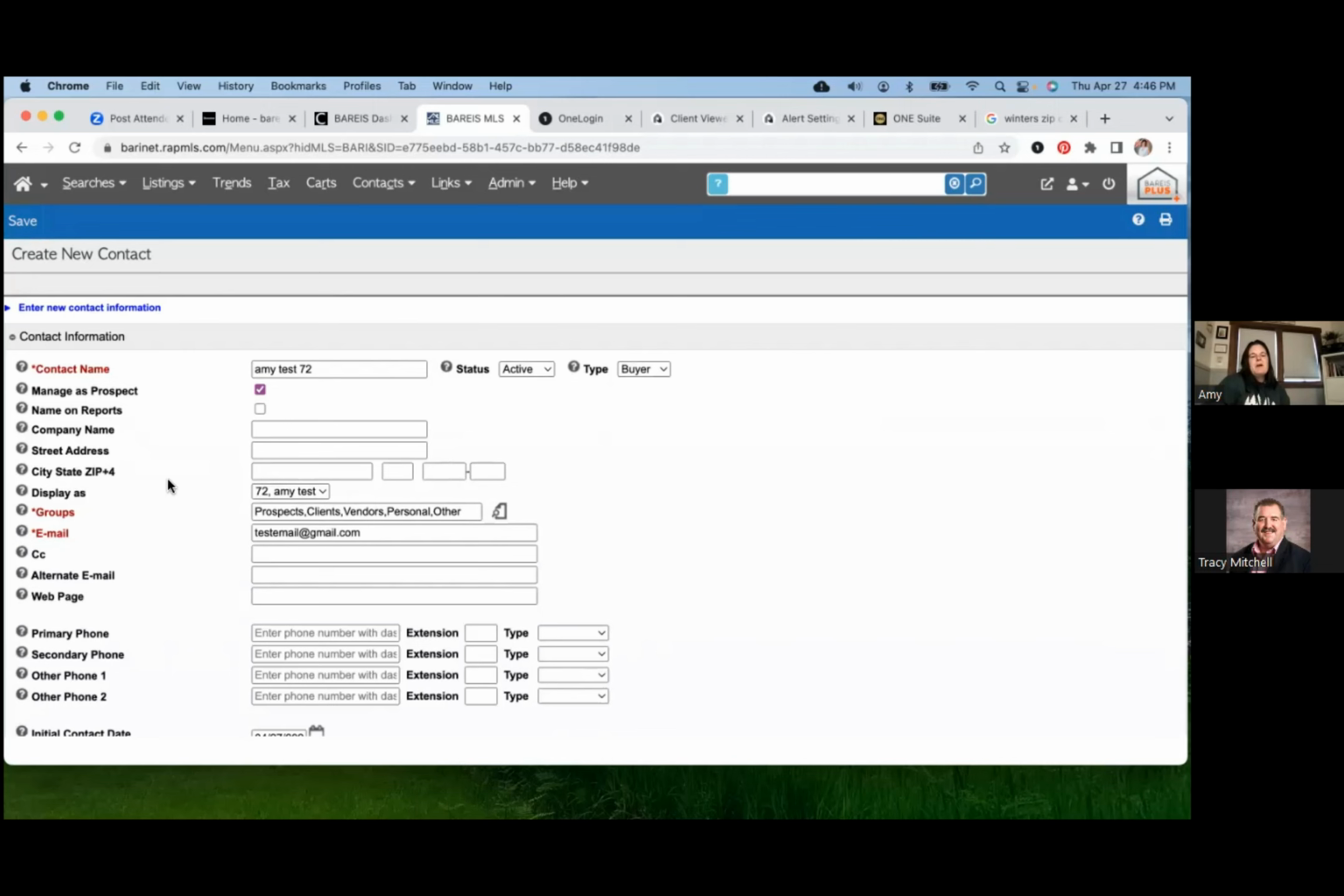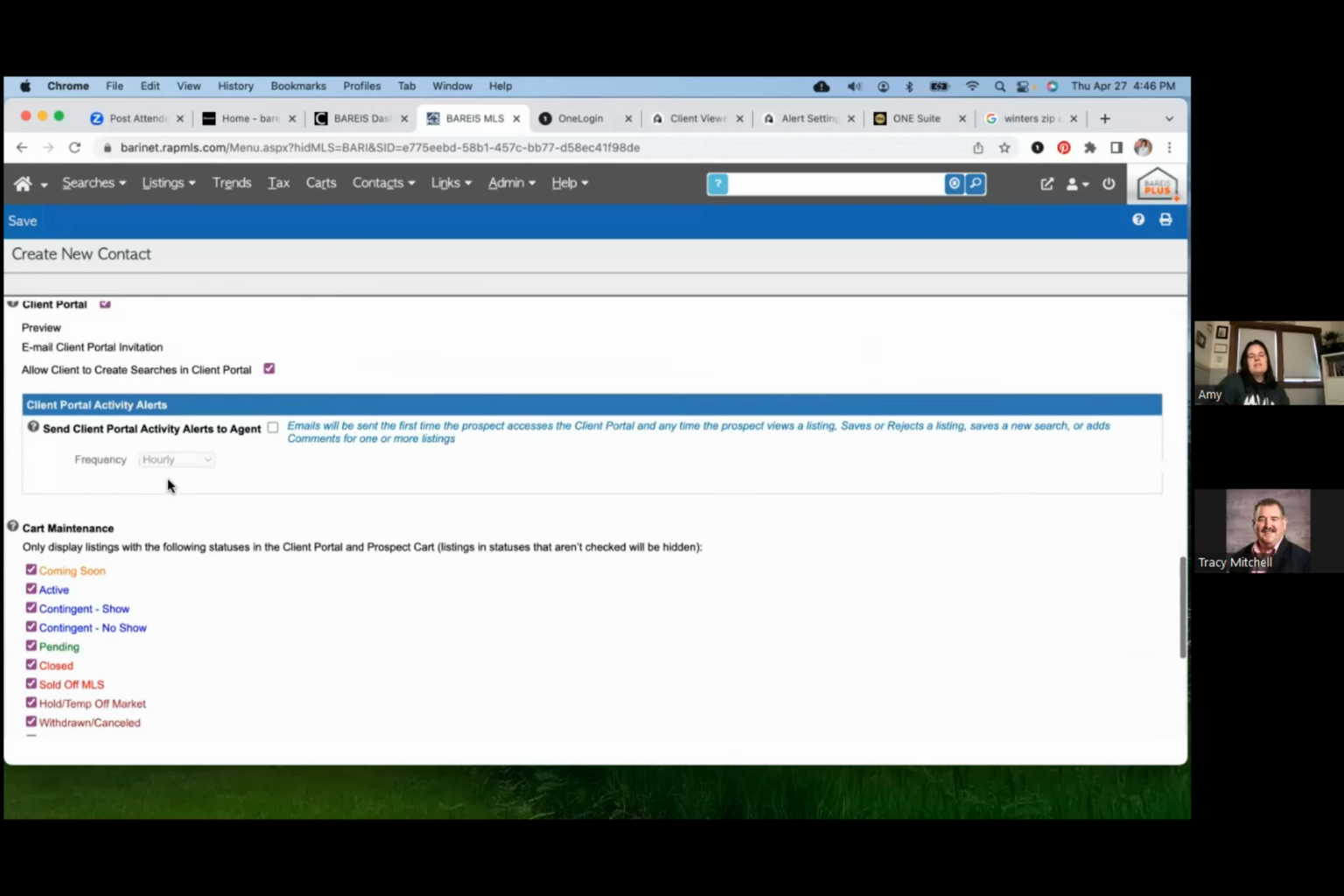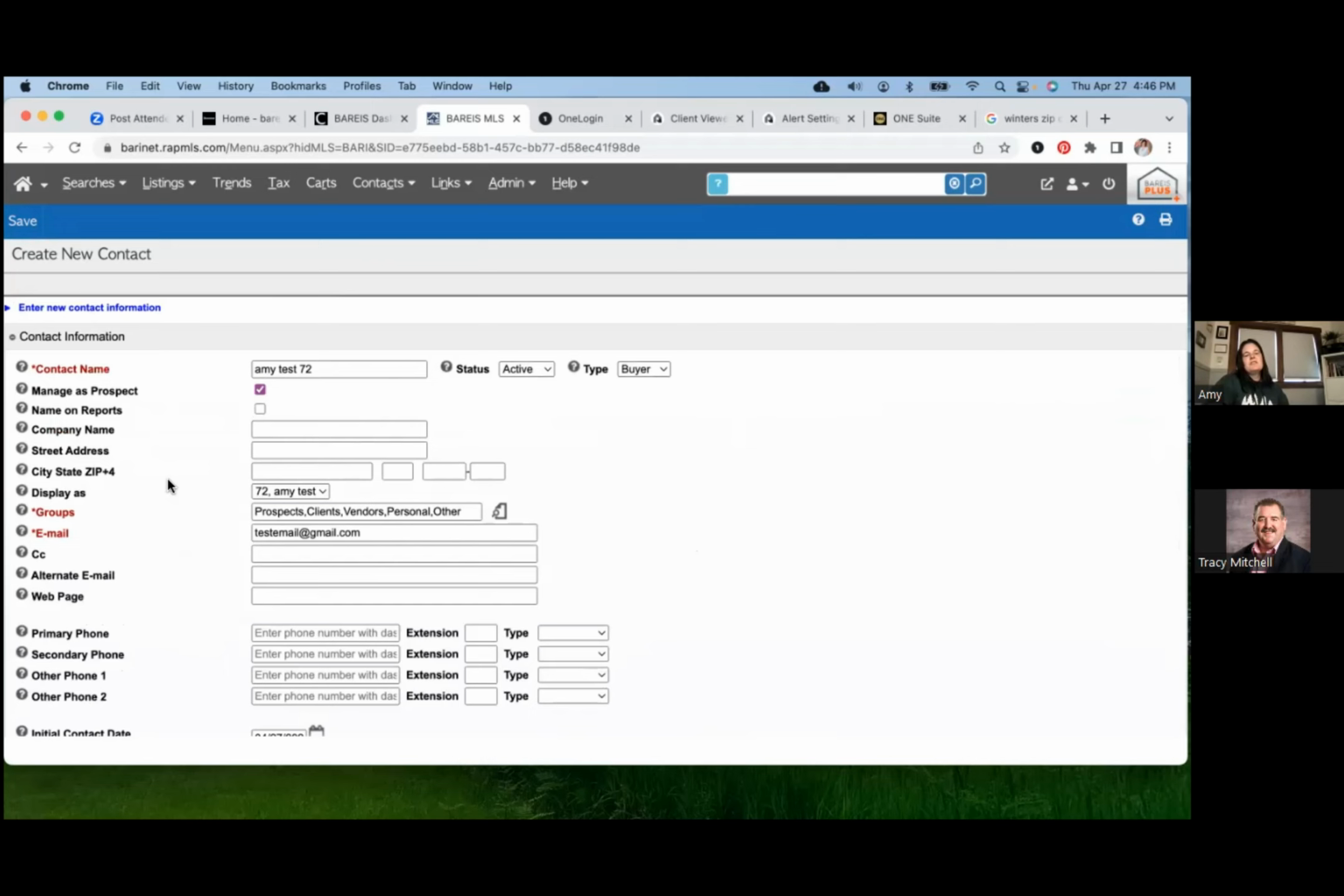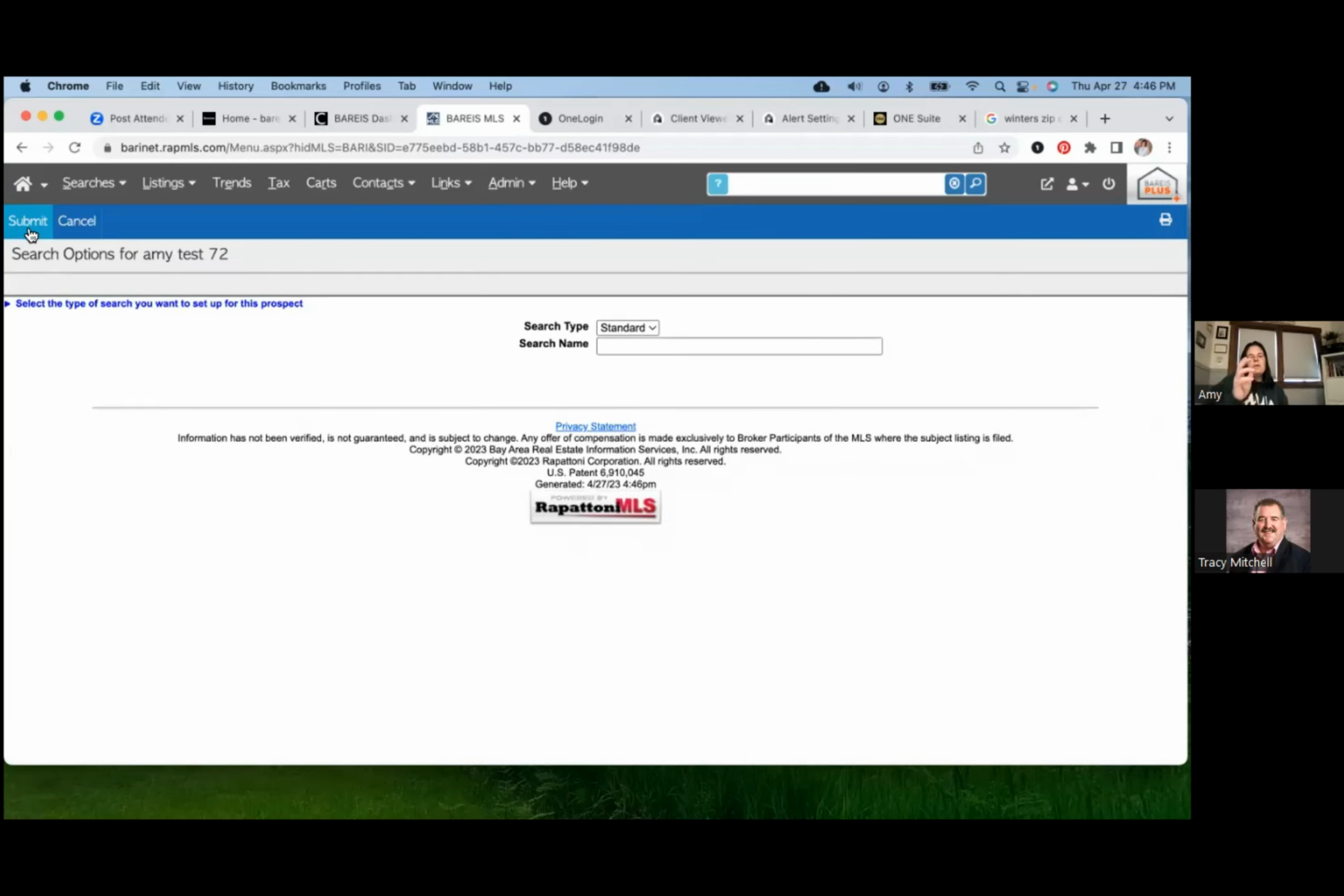And because we have auto prospecting turned on and we don't have any searches set up, it's going to prompt us to create a new search. Okay, so once we hit save, it's going to say, oh, you need a search for this prospect. What do you want? And you have lots of different types. You could do a quick search, standard, custom, map, radius, address, listing number, or APN.